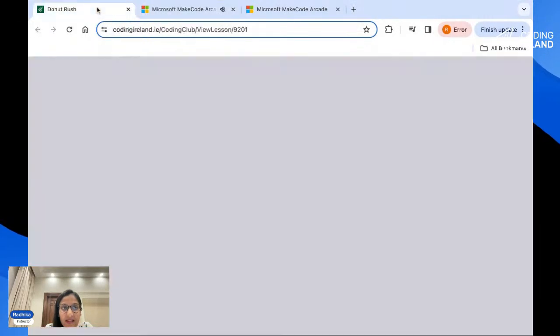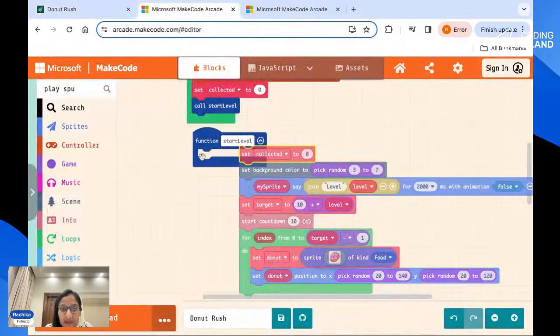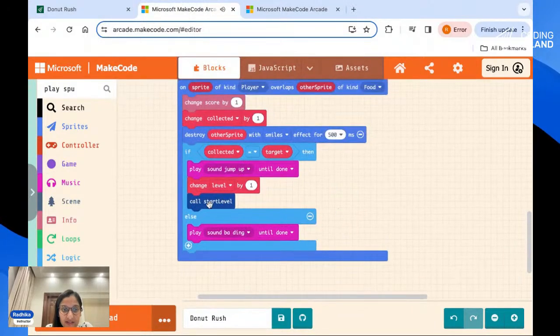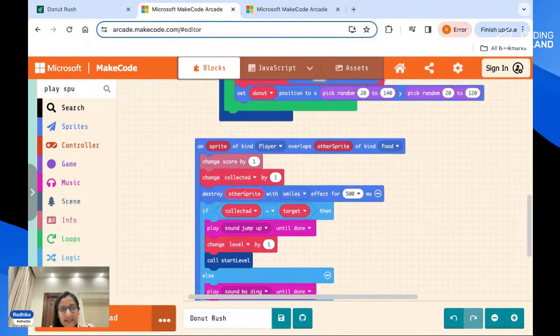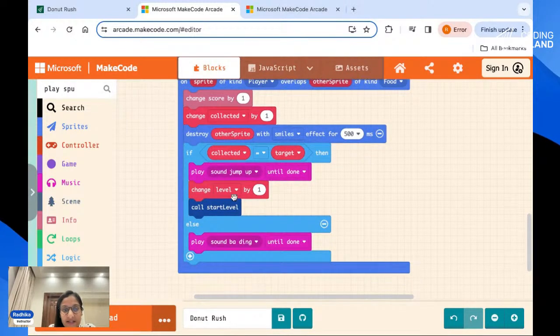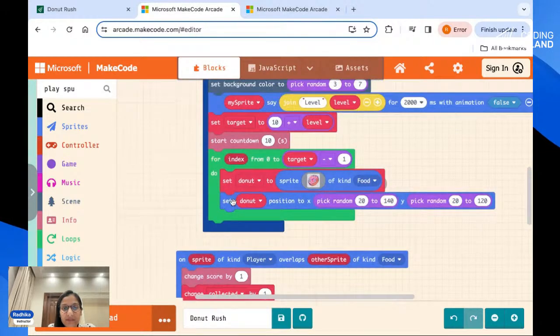It is group commands. We are grouping the commands. We are calling it from several places in our code, and it has definitely made our code shorter, efficient, and easy to understand. So anybody who looks at your code and sees this block called call start level, they know that you're just starting a new level.